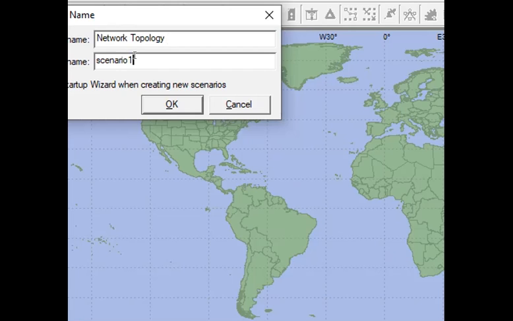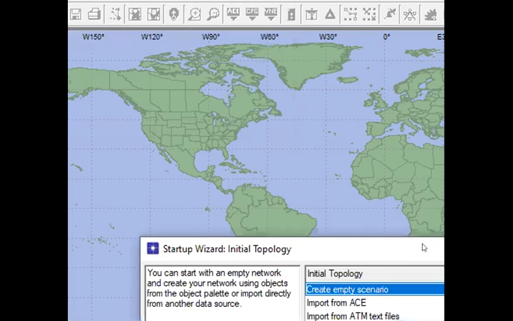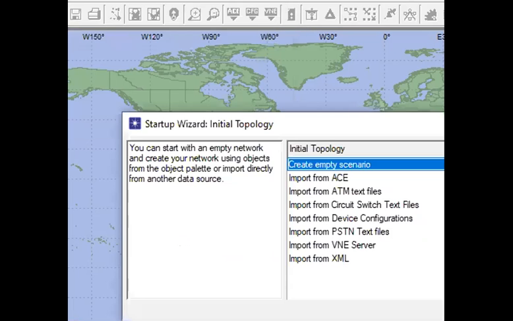So there might be multiple scenarios in a single project, but you can define, let's suppose it is a star topology. So the scenario is star. Okay. You can create an empty scenario or you can import, but first we need an empty scenario.